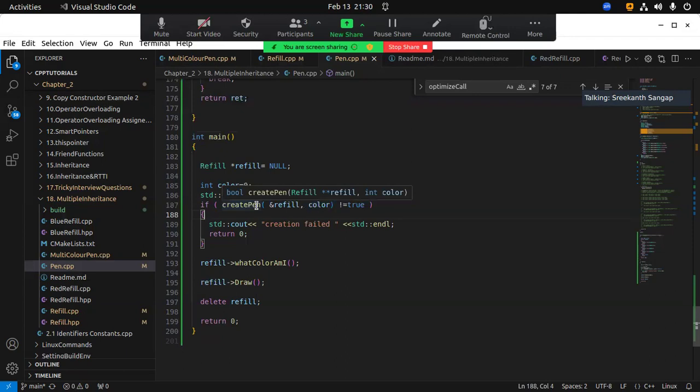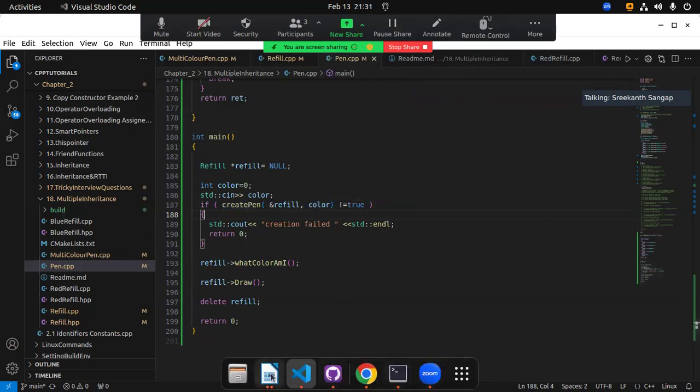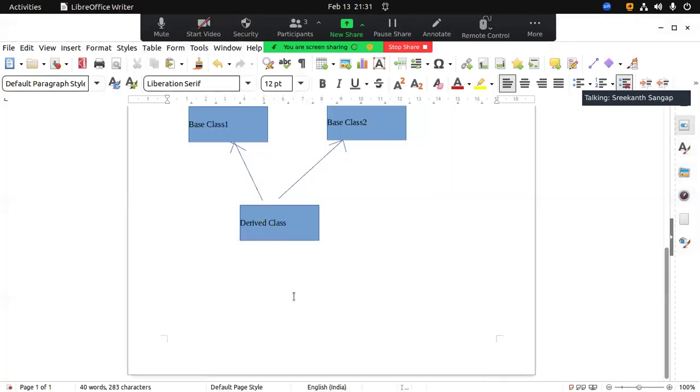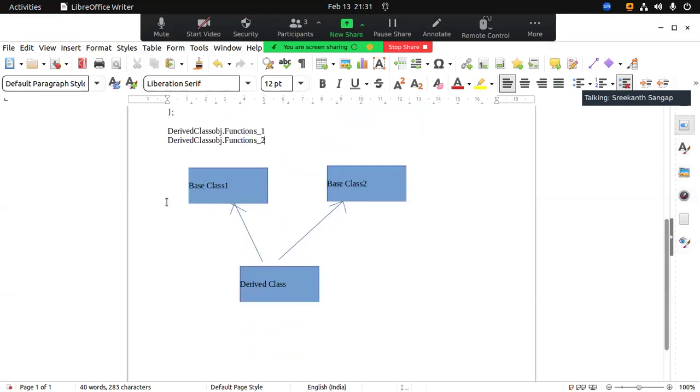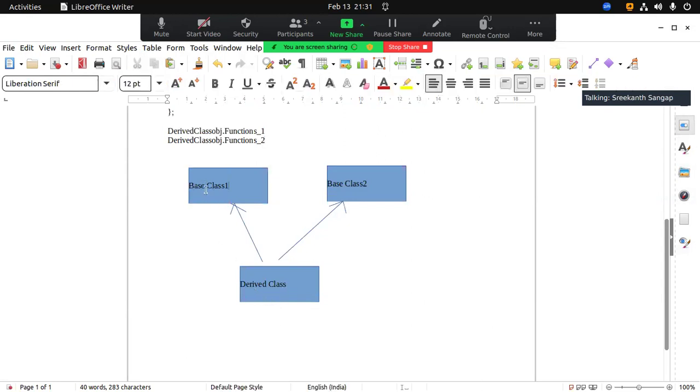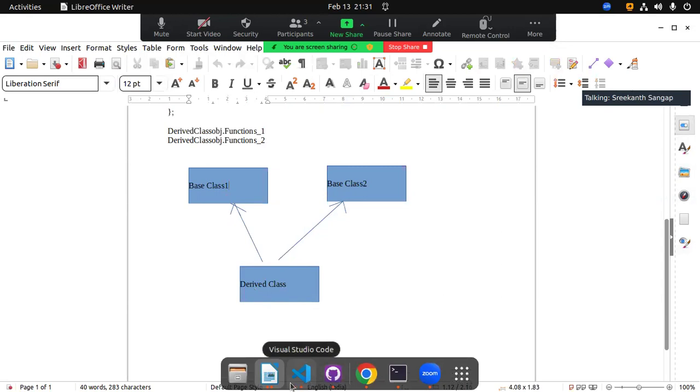So what is a multicolor pen? It's a pen which can have more than one color in it. I think you would have used it in colleges. So if you see, we can just expand this diagram wherein you can create a blue refill.